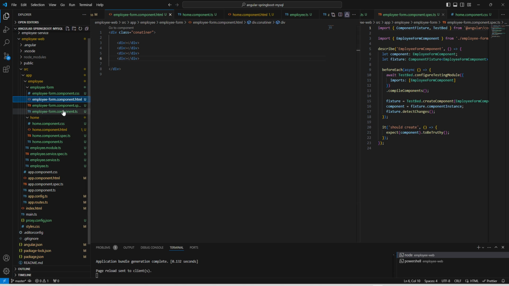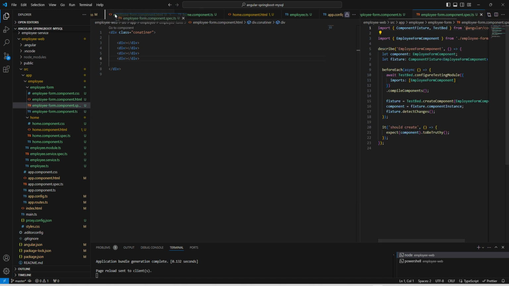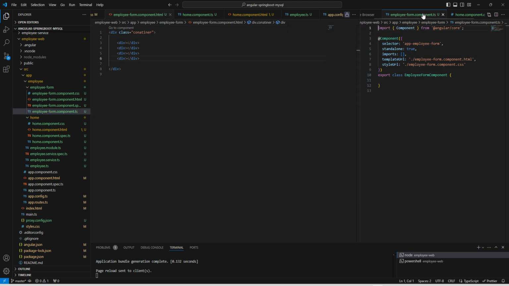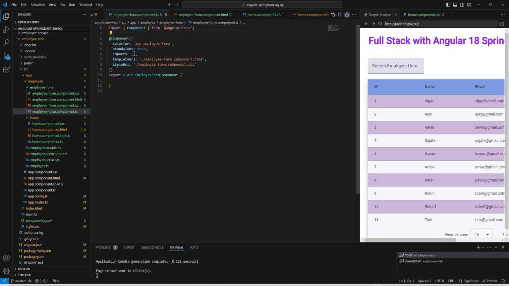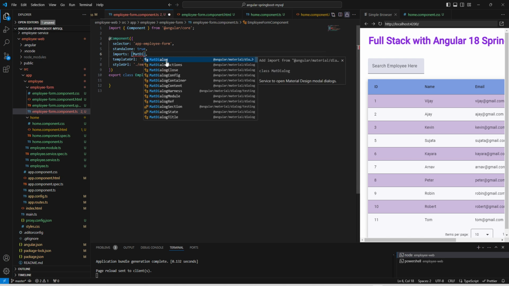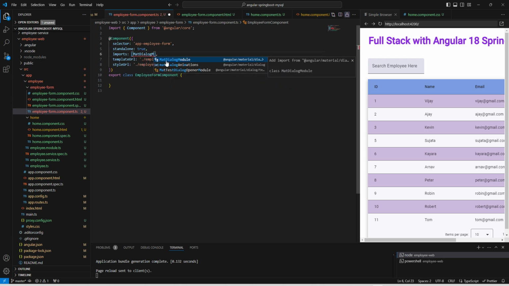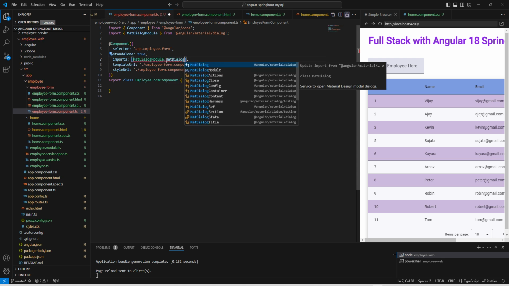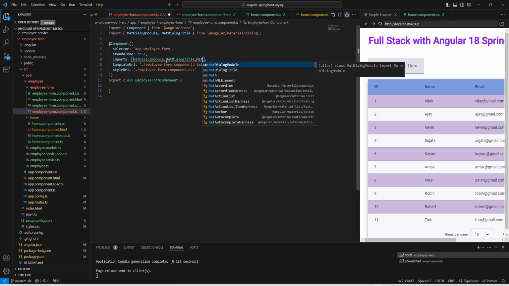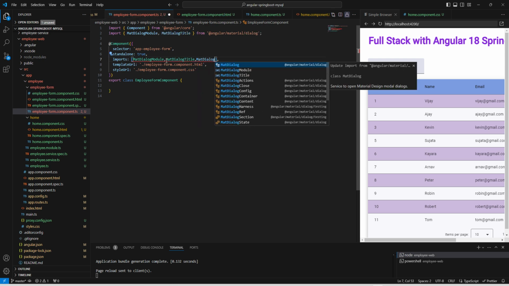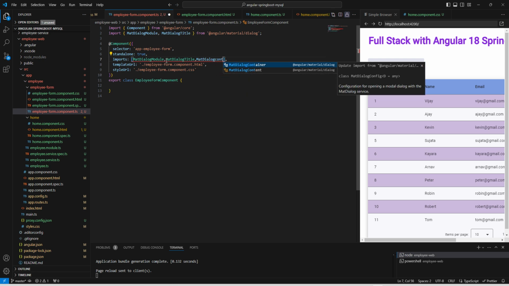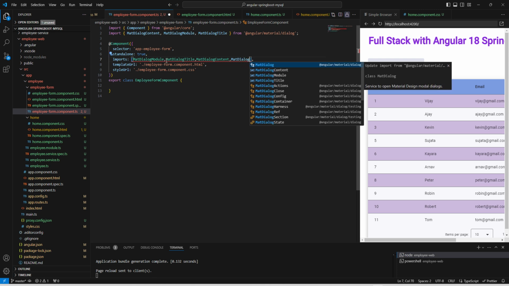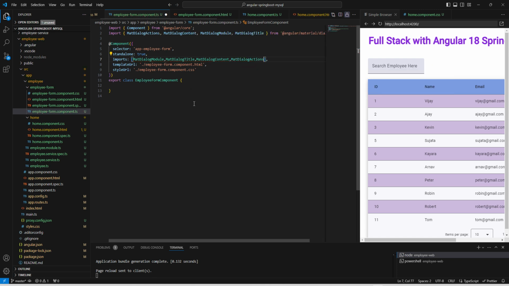Now let us go back here, and first of all in this ts file, inside this ts file we need to add the mat dialog module, mat dialog title, mat dialog content, and mat dialog actions we can add, and we can save it.